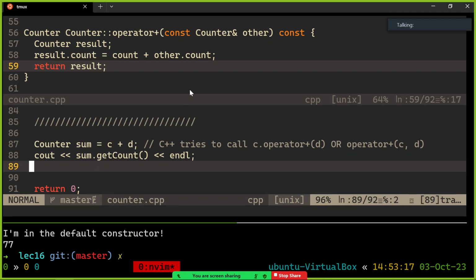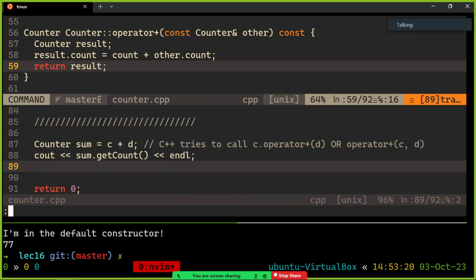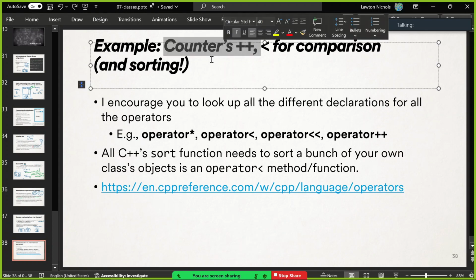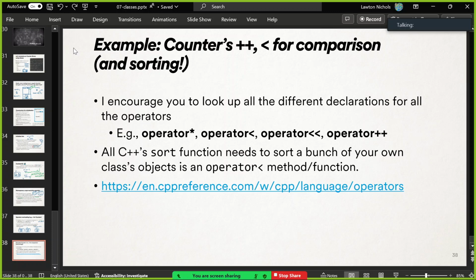All right, let's do another. Let's make another operator. Let's do plus plus. Let's have a counter plus plus operator. So instead of saying inc on counters, let's just be like C++. That'll be fun.